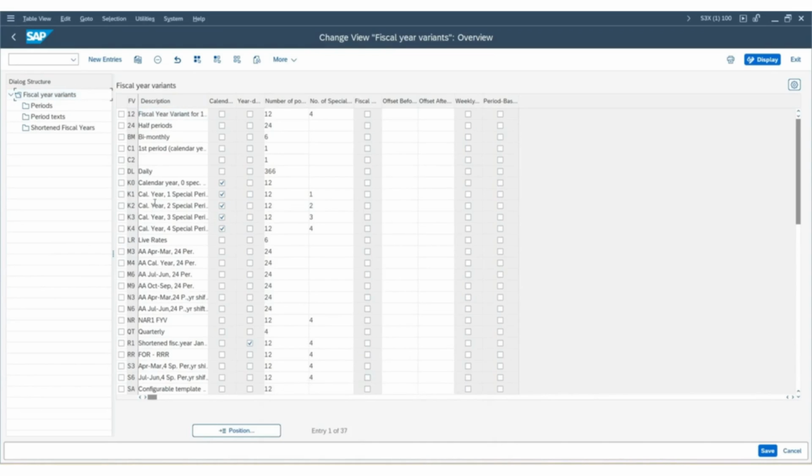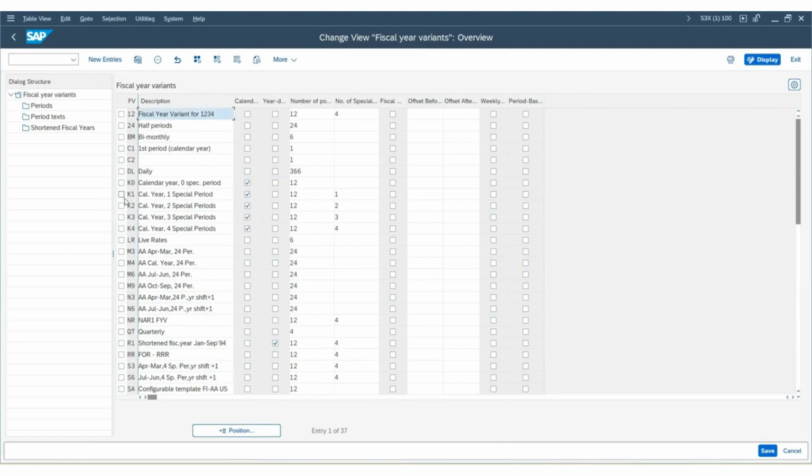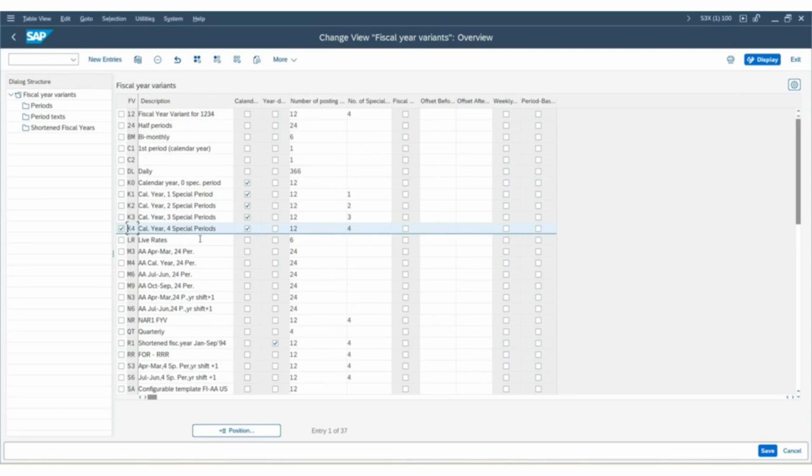As I mentioned, SAP also already provided these standard templates, that is K0, K1, K2, K3, K4. So these are the standard templates. And if you want to find out how the configurations can be done for a calendar year, you can see these standard templates. For example, K4 is the example of a calendar year. You just have to tick this calendar year checkbox and then define the number of posting periods, that is 12, and the number of special periods, that is 4.